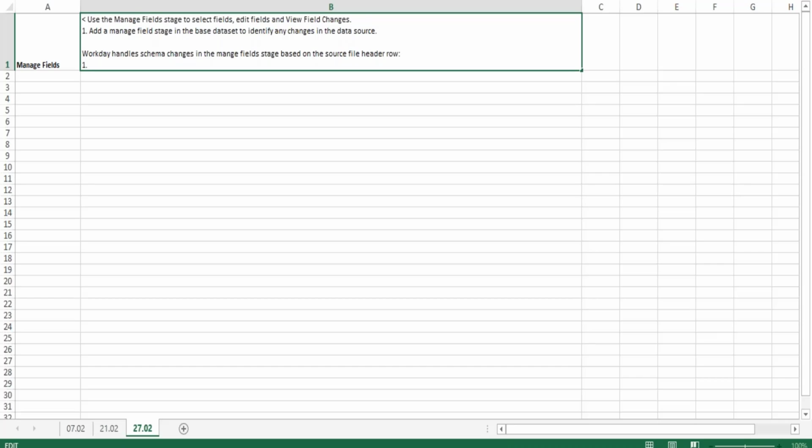Maybe I'm reading the header row. For example, for a file, I'm not reading any of the header information. Okay, so if the source file has a header row, then what happens? Workday uses the field names in the header row to determine which fields have changed in the source. So it reads that header row and then does that comparison.